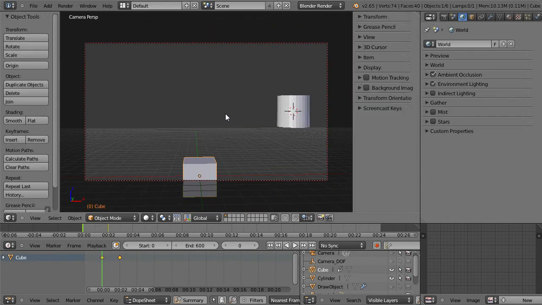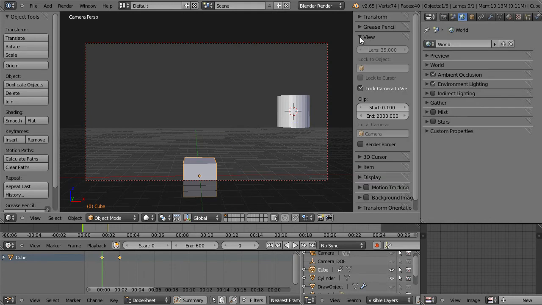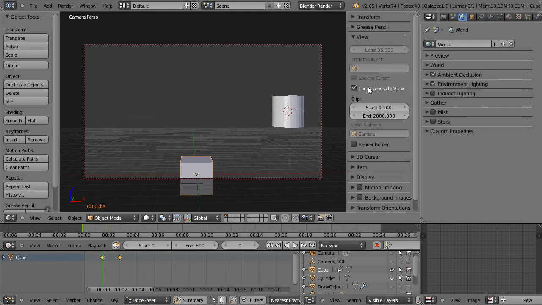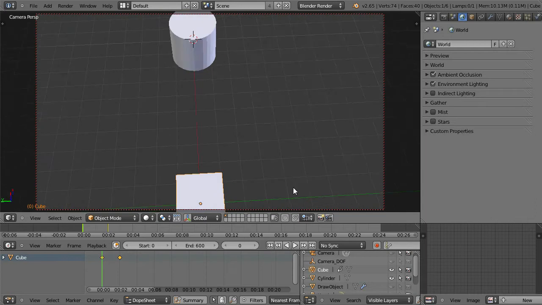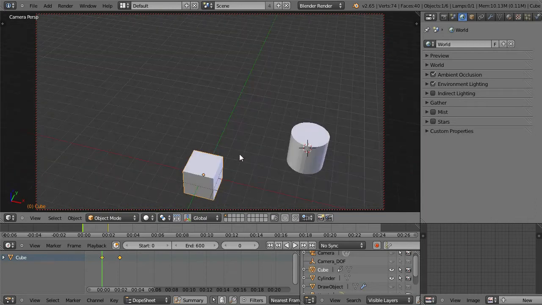If I hit T, which brings up my property shelf as well as my tools, and I go under View, it has Lock Camera, pull that over, Lock Camera to View selected. And if I hit T to close those windows again, what that means is with that selected and you're in camera mode, when you move around, it moves the camera as well.